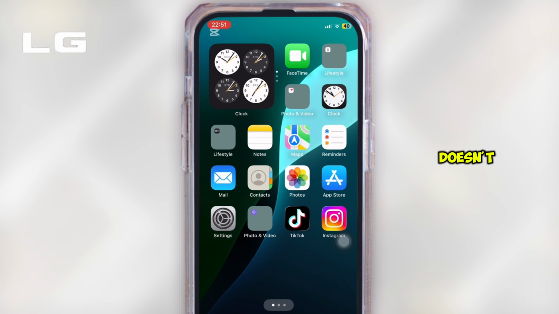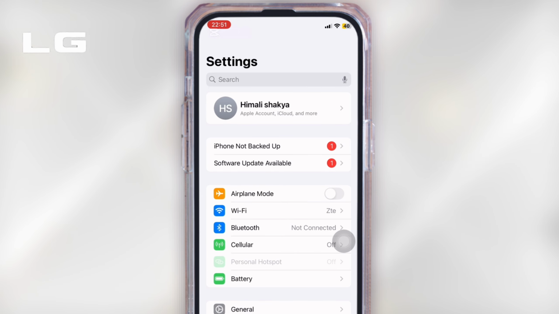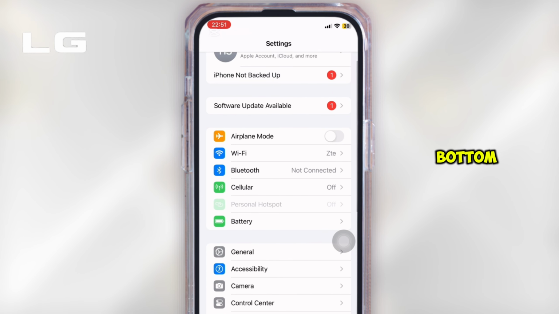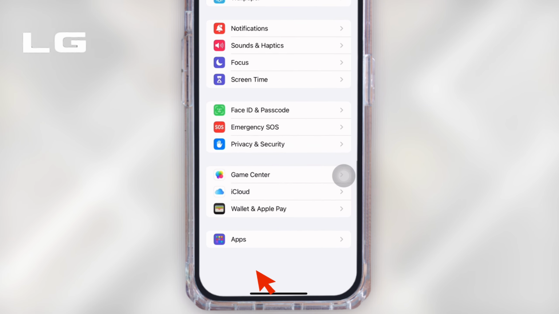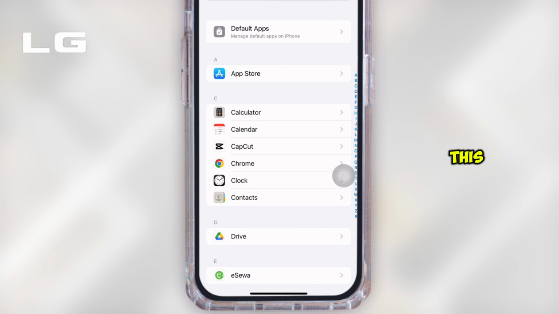Well, if that option doesn't appear on your screen, then you need to head over to the settings of your device. Once you're inside the settings, scroll all the way down to the bottom of the screen and then head over to Applications or Apps. On this page, search for the application CapCut and click on it.